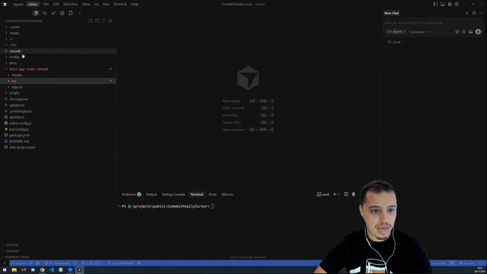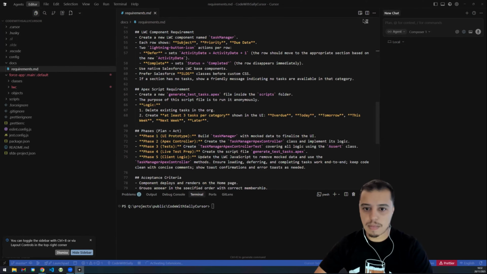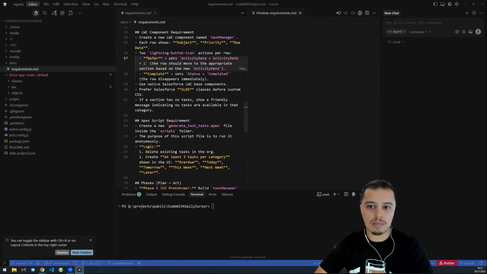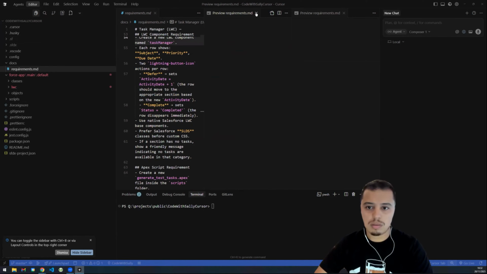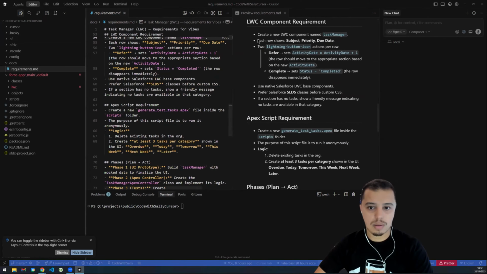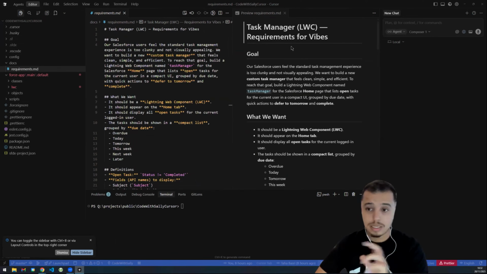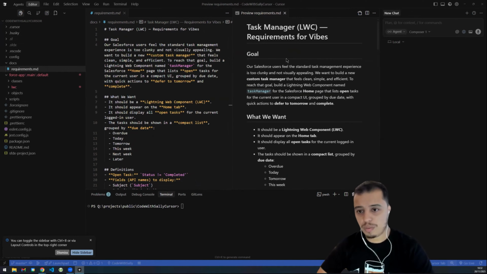So I think I have them here. Yes. So I will open the preview. Okay, open the log. Let me close this one. And yeah, so these are the requirements that we want to build. They are the same as in the previous session with the Agentforce Vibes. The goal is to build a task manager.